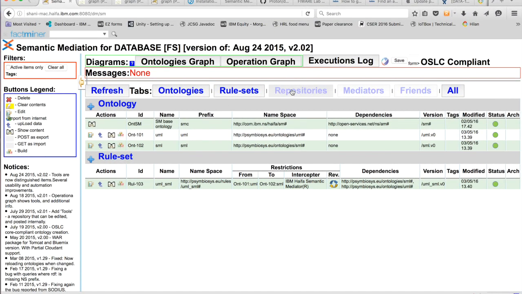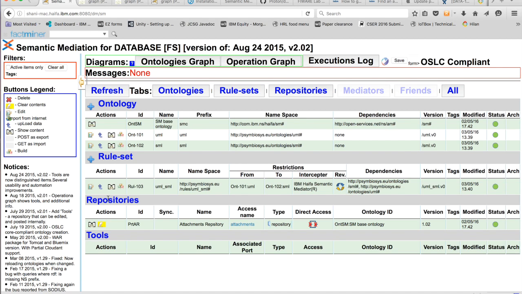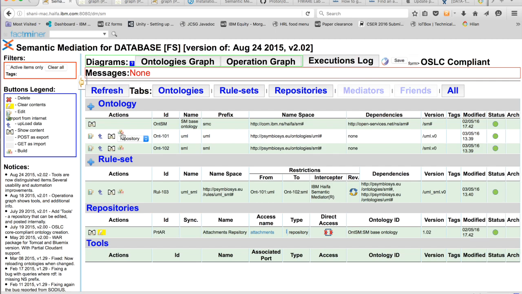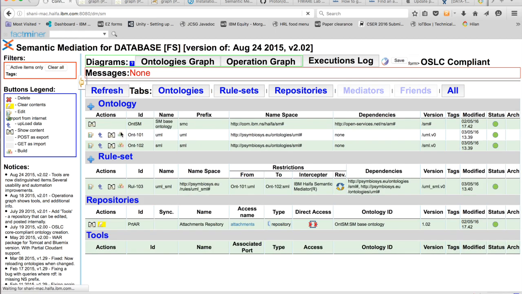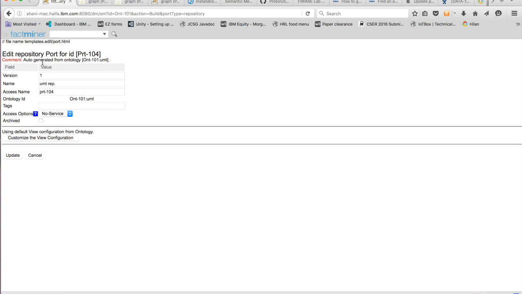We will bring up the repositories tab. We generate a repository from the ontologies. We have here this button that has a pop-up that says build a port of a certain type, default repository. Clicking on this one brings up this, and we can select various types; we are interested in repositories. So we can click it again and a repository is created. What you can see is that it is already associated with ontology UML. It has a name, UML rep, already.